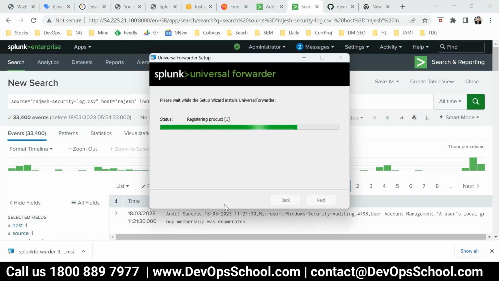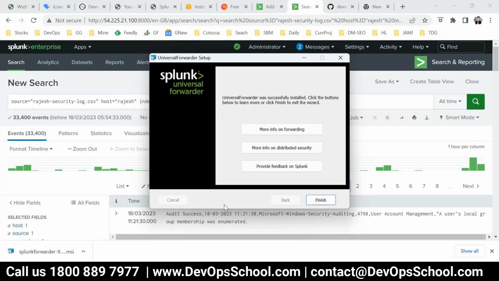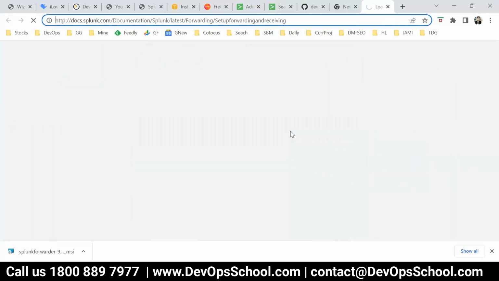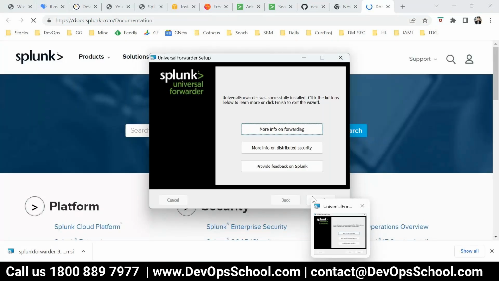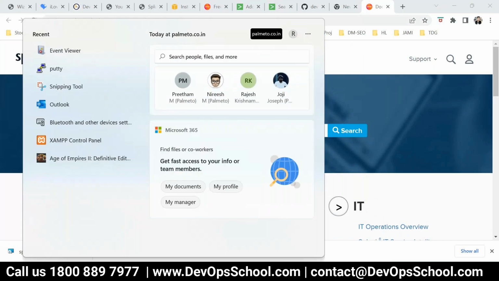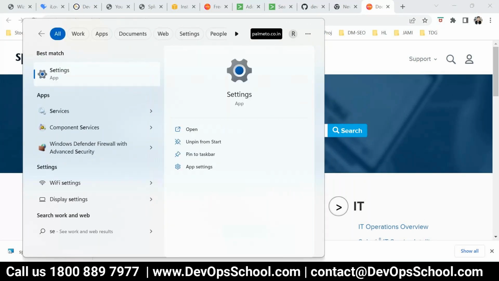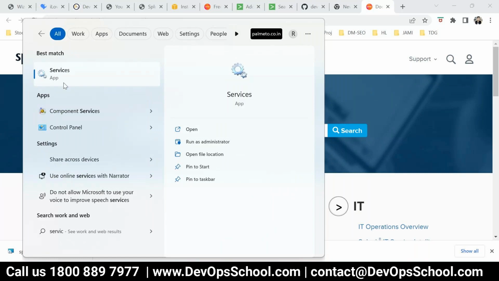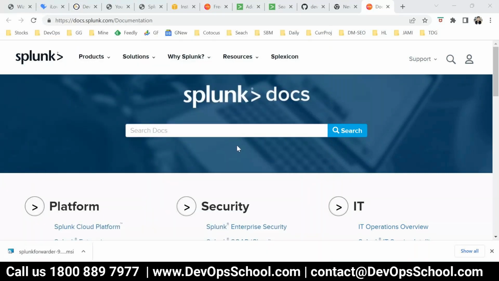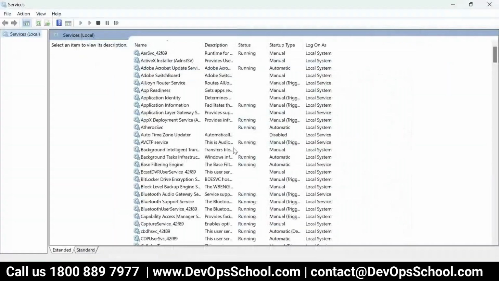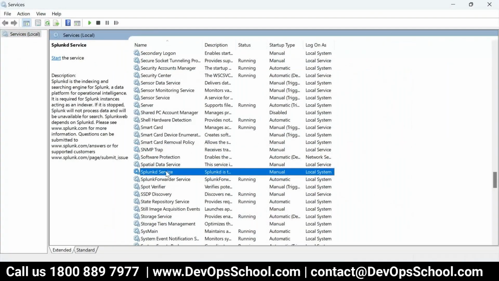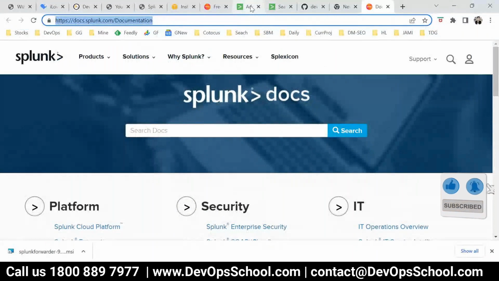Okay, so done and finish. You can also click on the more info on forwarding if you want to learn some documentation, and finish. Done. Now you can go and check the forwarder services, Splunk services here, whether it's running or not. Here, Splunk, see, is running. Now you should be seeing the data inside this.